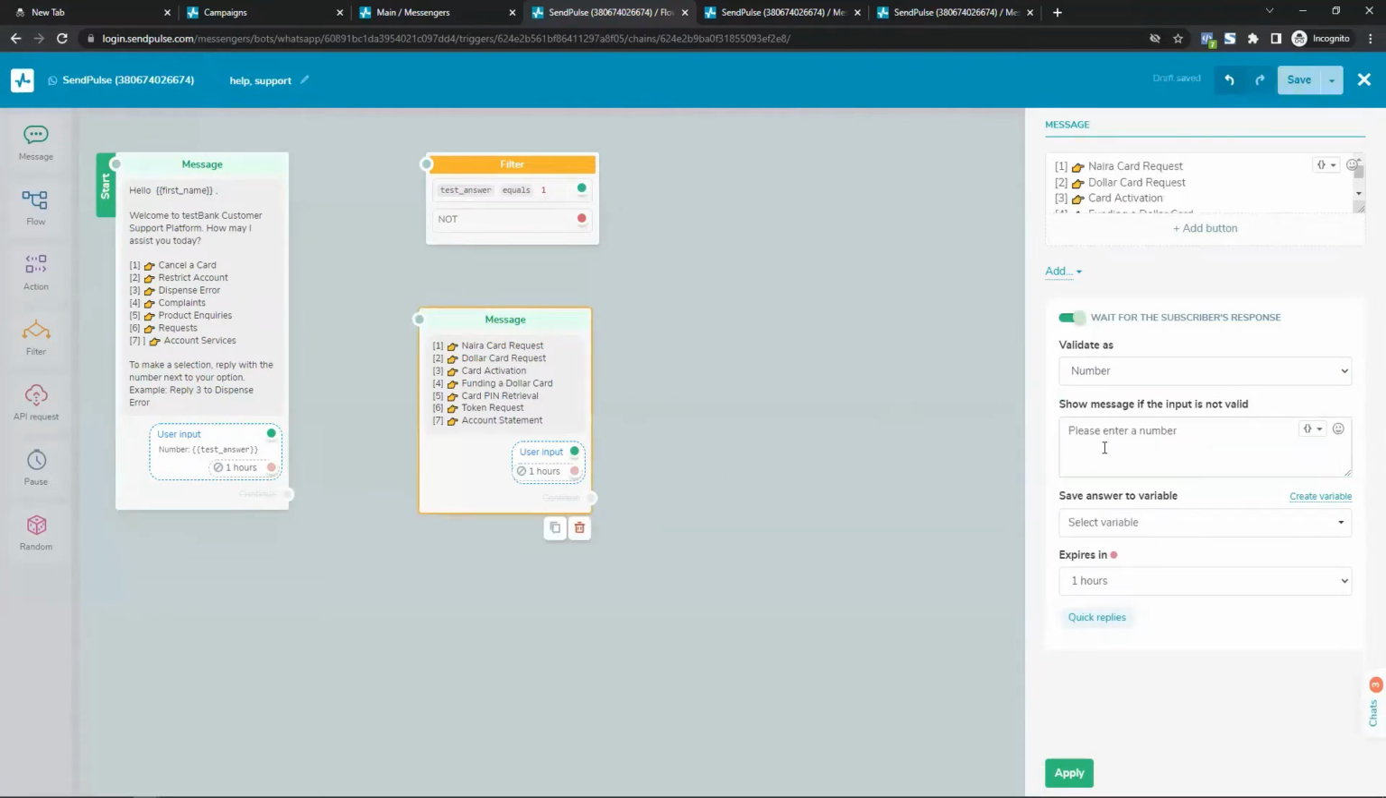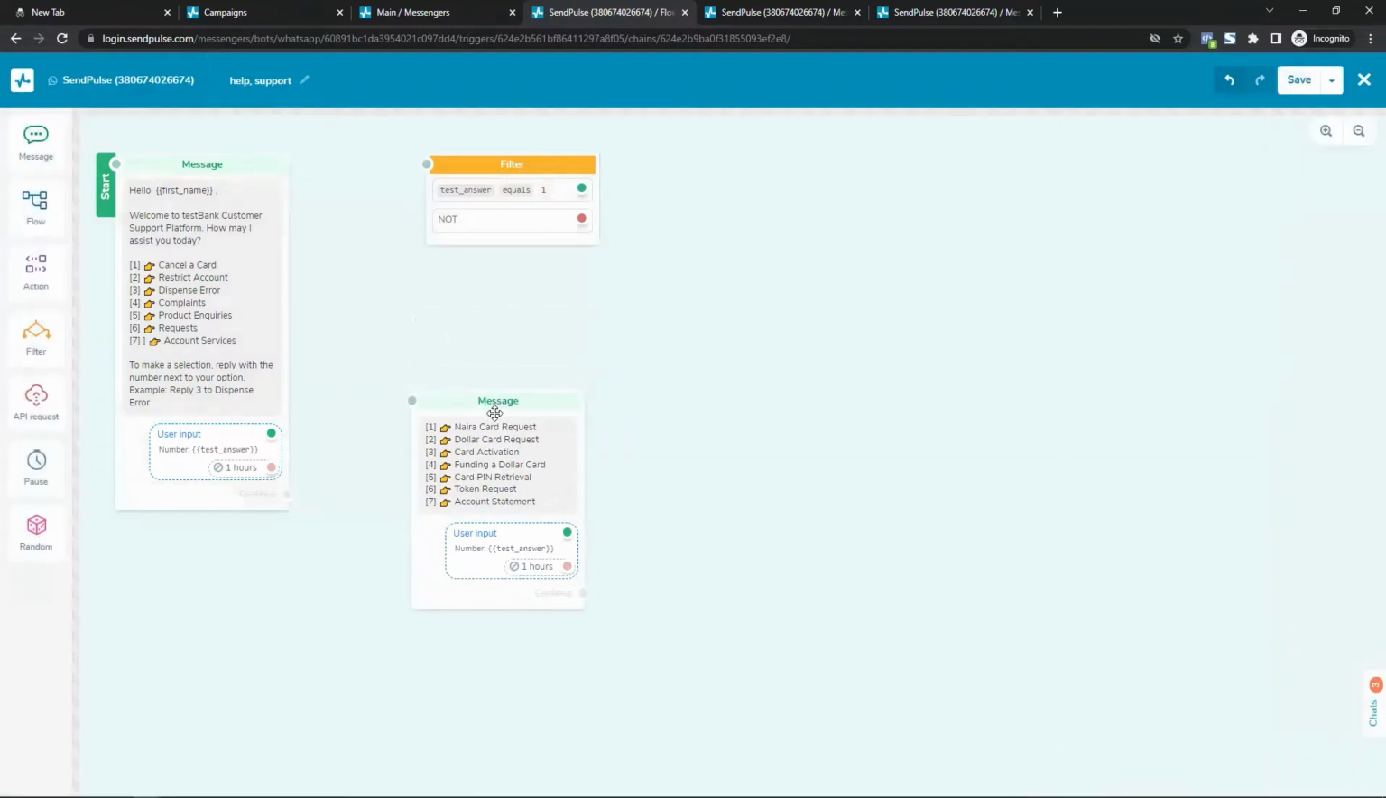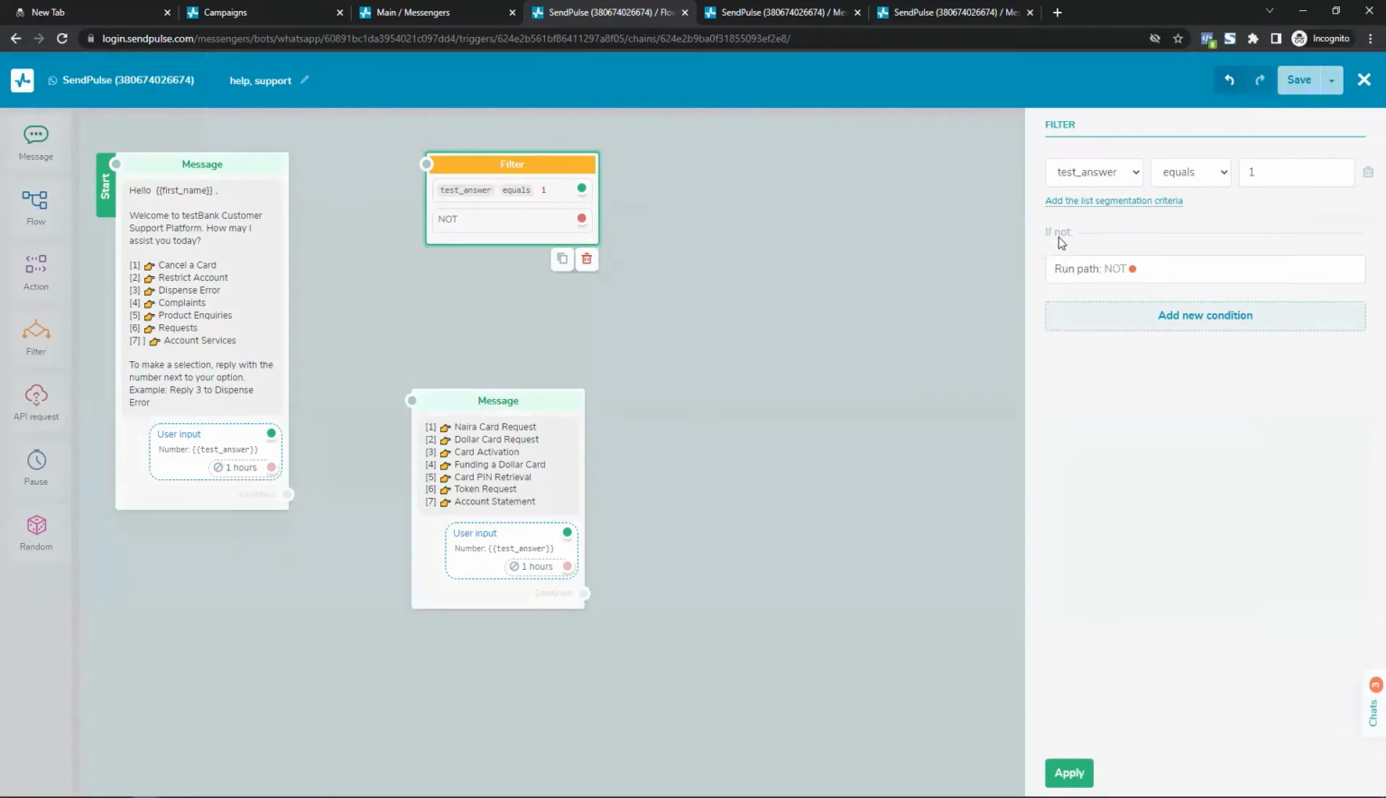So you see the repeated action is actually me duplicating this so that we can have a different message we want to put here. So it's not going to be hello name again. It just tells you that you've not selected from the options. And then select variable, use test answer, and then we apply. So let's now go ahead and create a filter for, let's say, 3 or half of these options right here. Now there are many ways to go about the filter.